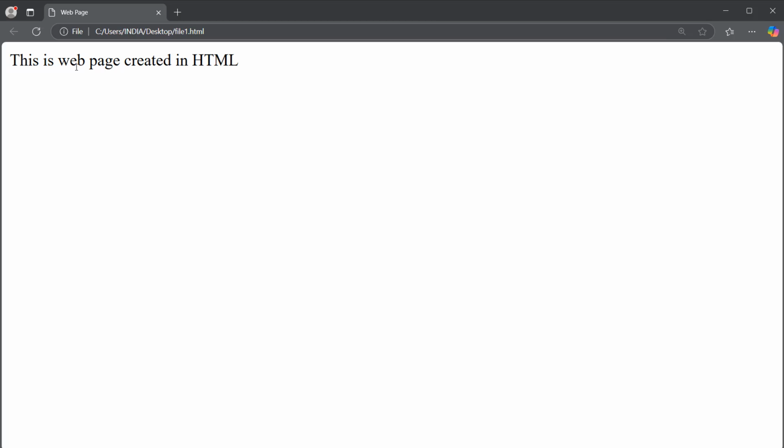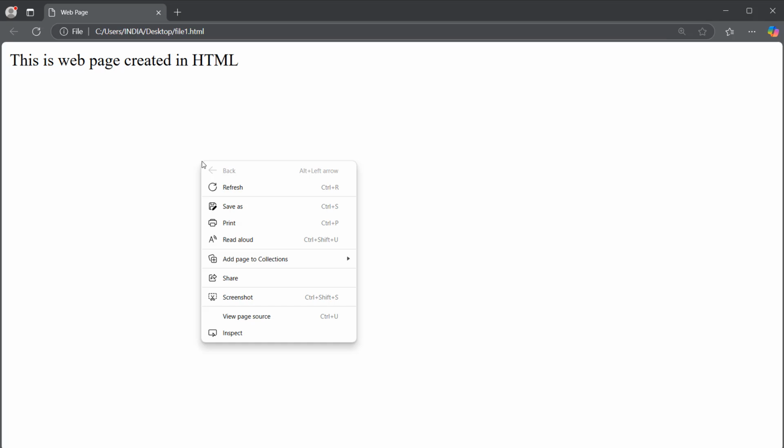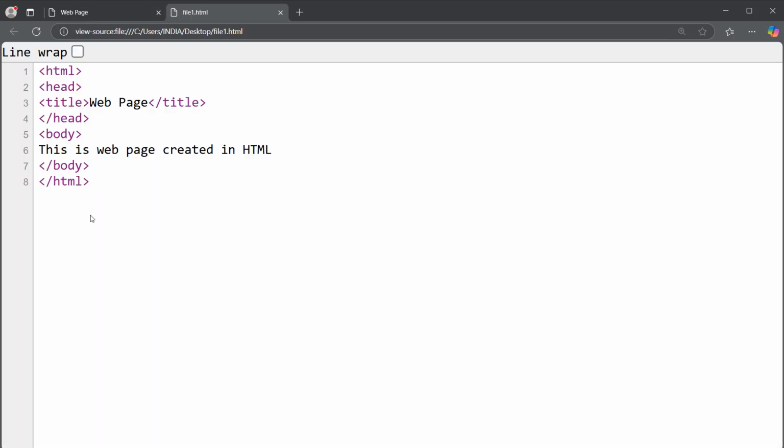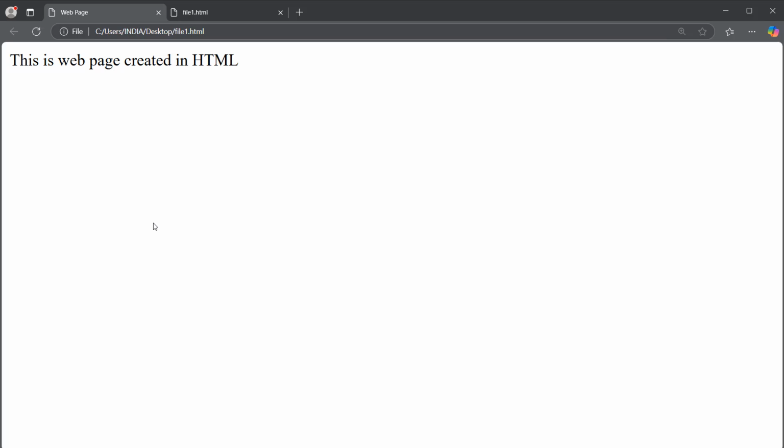This is content included in body. This is title. And this one is our web page created in HTML. If you right click on this page and click on view page source, then this is the code we have created. Like this, without any editor, you can simply create a web page and view it on your browser.